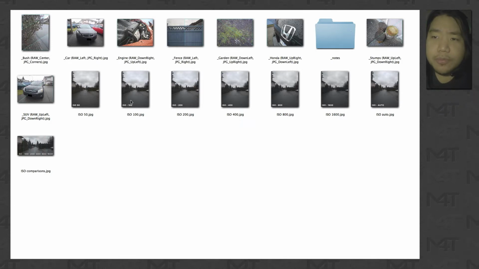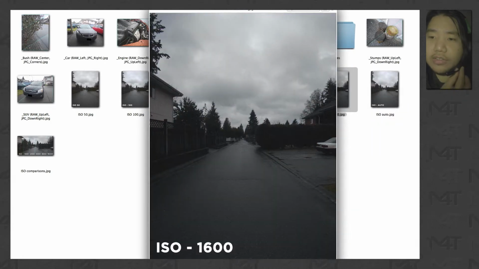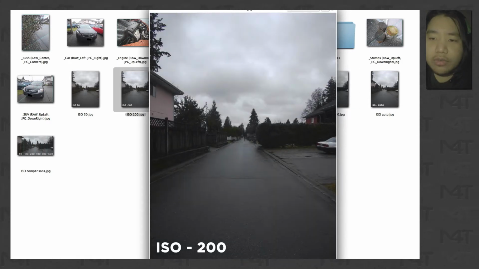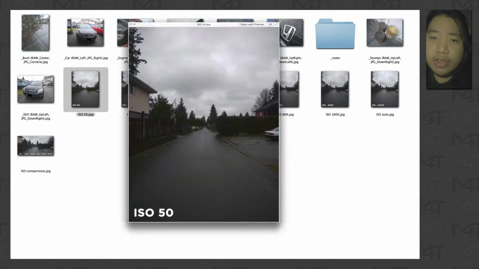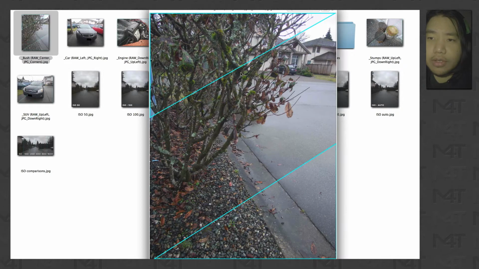So over here, I've taken a couple of photos. Over here, this is just an auto setting. And over here it's ISO 1600, 800, 400, 200, 100, 50, and these are all processed RAWs. So these are RAWs which I've color corrected. And let's just look at some of these photos here.